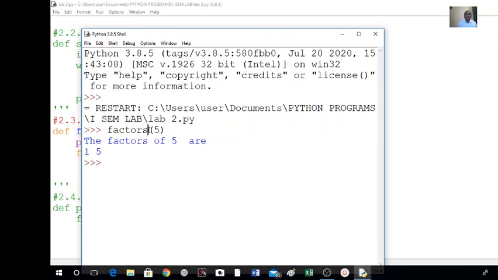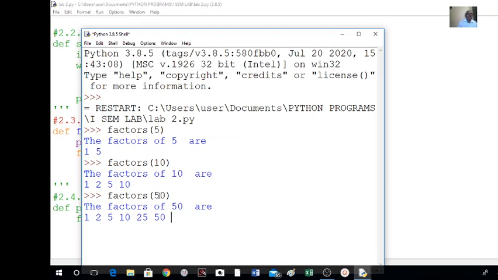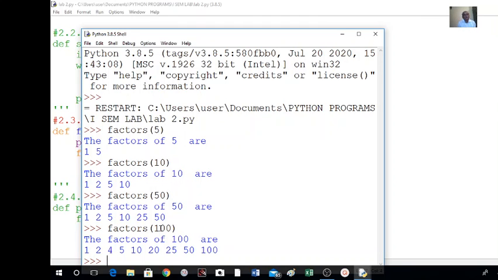Next, factors of, I will change this, 10. Okay, enter. The factors of 10 are 1, 2, 5, 10. Right? Next, I will make this say 50. Enter. The factors of 50 are 1, 2, 5, 10, 25 and 50. And you can make this any number here. Say 100, enter. The factors of 100: 1 is a factor, 2 is a factor, 4, 5, 10, 20, 25, 50 and 100. These are the factors, right?